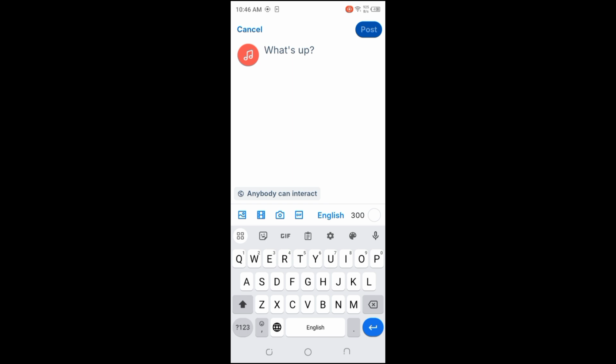Now, type your first post for the thread and keep in mind that Bluesky has a character limit of 300 per post. And if your message fits within the limit, you can post it as is.